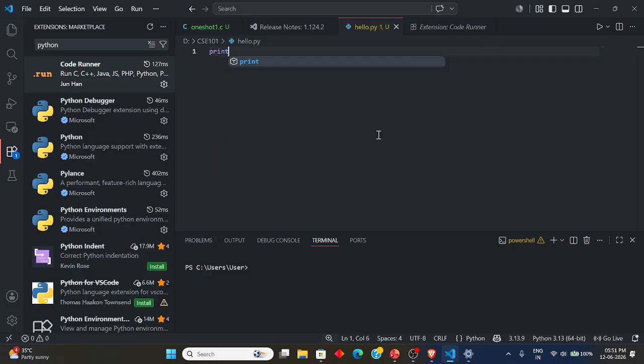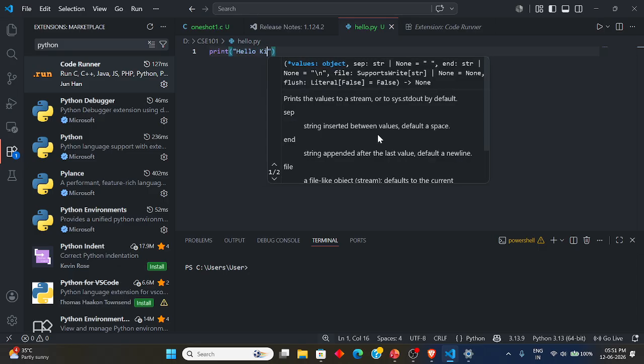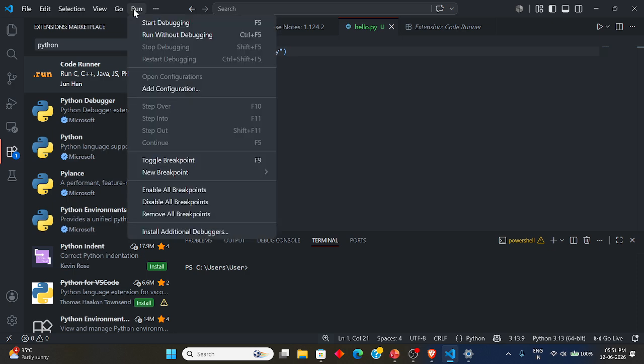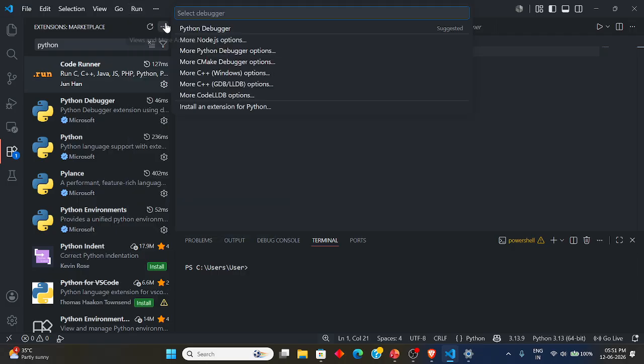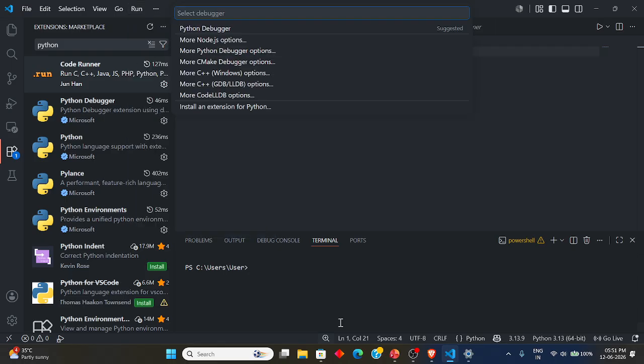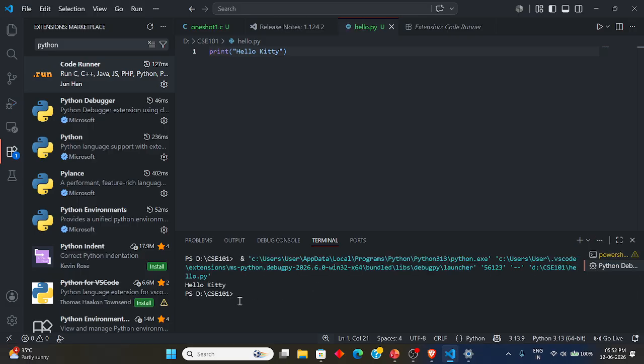So before heading on, let's make a simple program over here. Hello Kitty. Let's save and let's run this. So our program has finally run and it prints Hello Kitty.